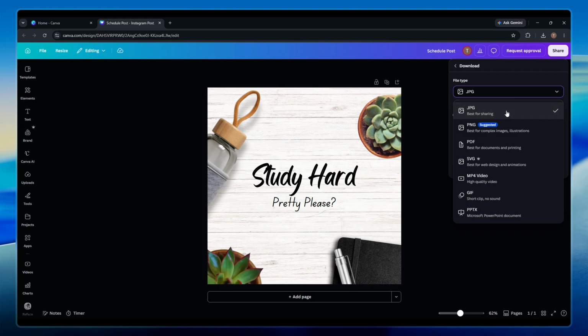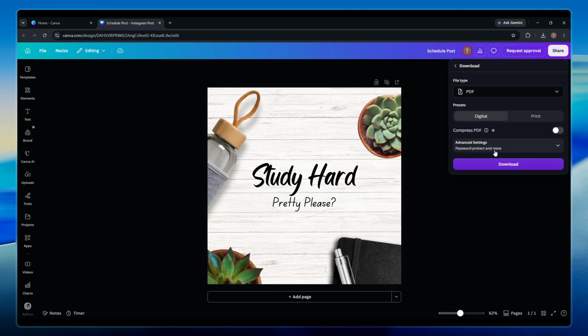Open the File Type menu again, just like you did before. This time, select PDF from the list of available formats. PDFs are commonly used for documents, presentations, and files that need to maintain their formatting across different devices.